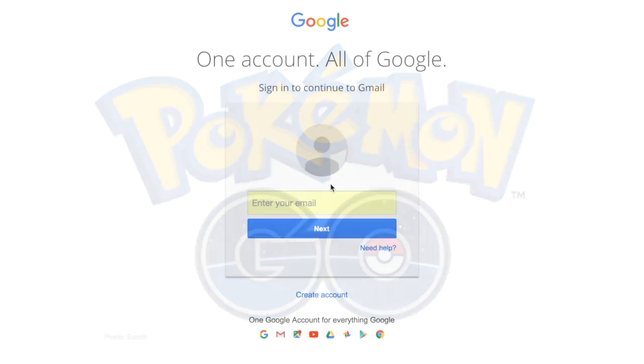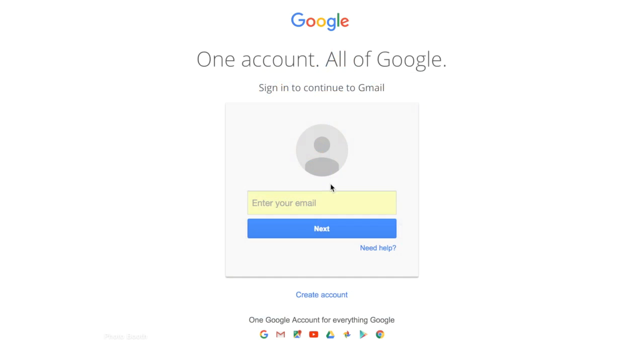When you do sign into the app though, you do need to have either a Google account or a Pokemon Trainer account to sign into the app. So if you don't have a Gmail account already, it might be a good idea to go and get one, and then you can use it for your Apple ID.